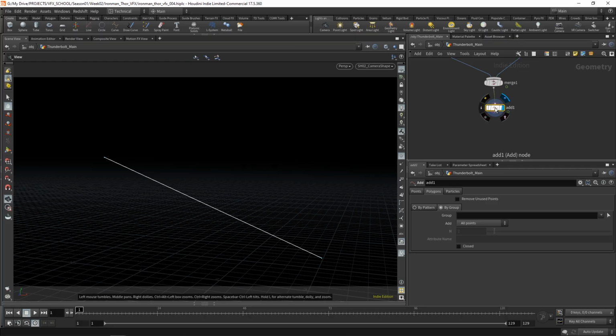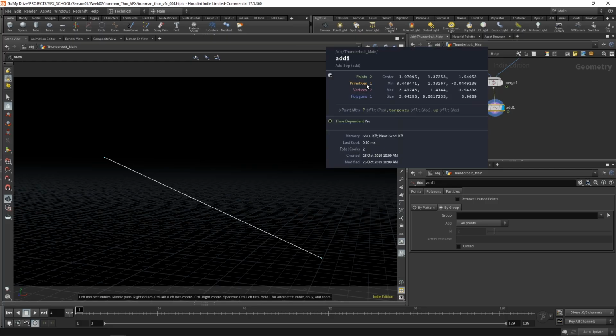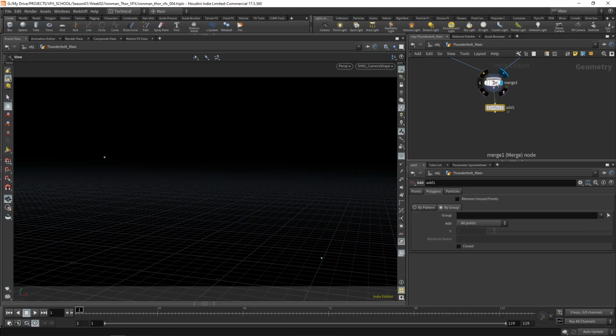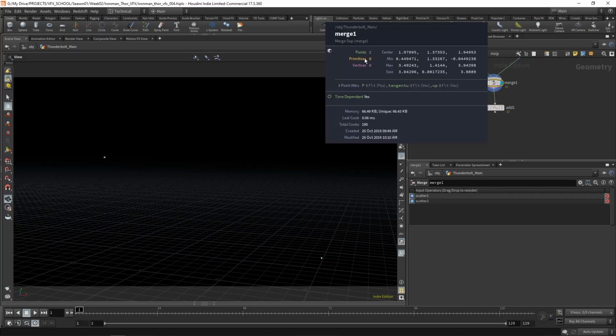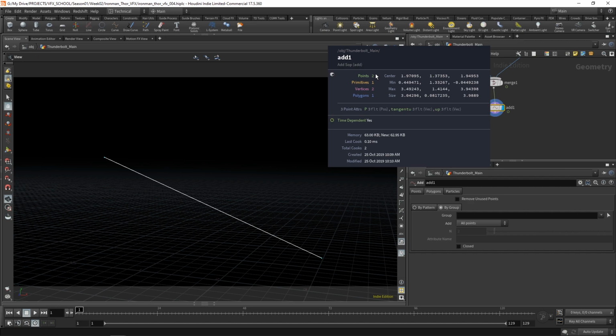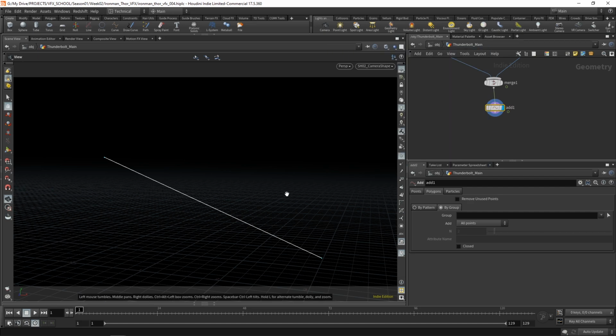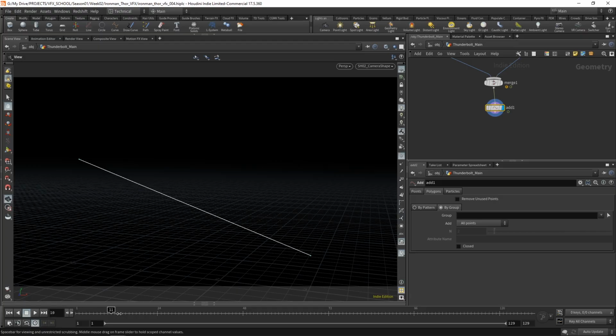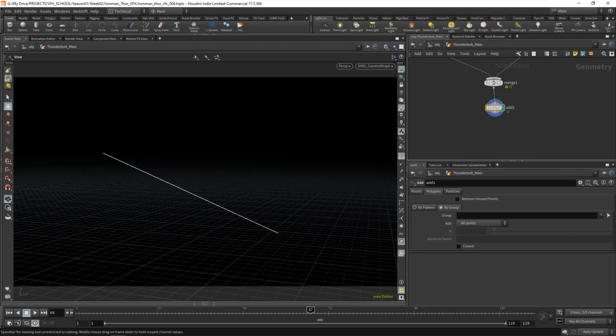If we middle mouse button here, you'll see now we have 1 primitive. Before we only had 2 points, 0 primitives. And now we have 2 points, 1 primitive. Okay. Now, this is what we're going to be deforming. This connection will maintain itself throughout the course of the animation, as you can see.